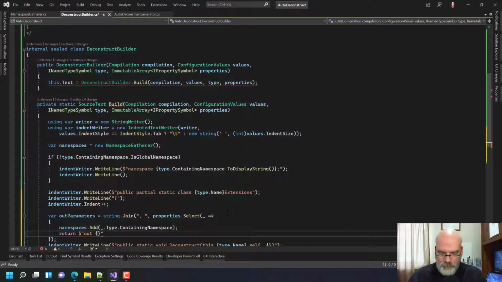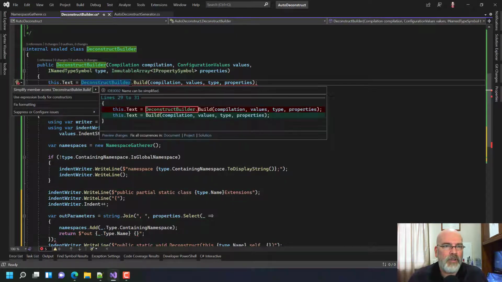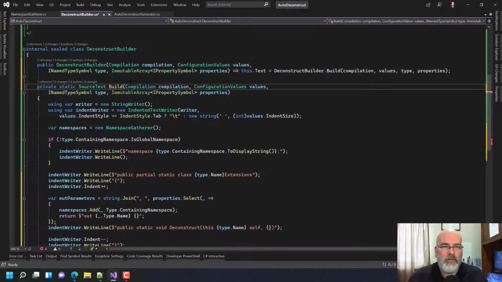the type dot name, and now we need to give it a camel case version of the property. Okay, this is where it's going to be a little tricky because there is a library called Humanizer, I believe, that you can say to camel case. Let's make this an expression body to get rid of that error. Okay.